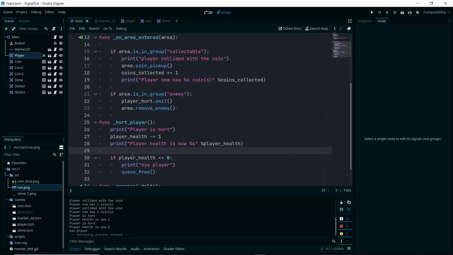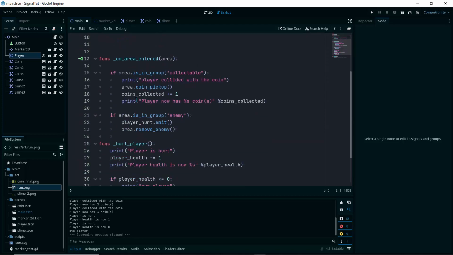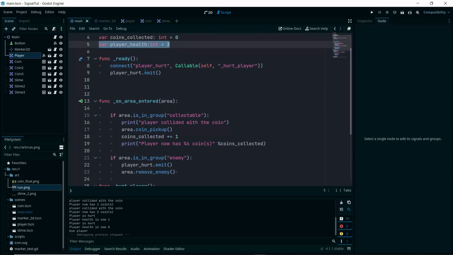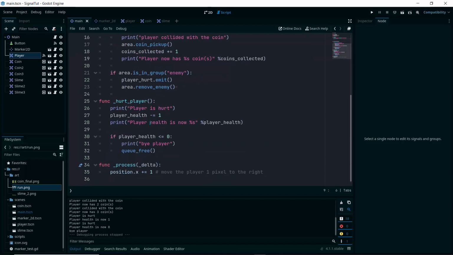So let's see if we can figure out that little bug right here, because we're starting our player health at a value of 3, which we specified right here. So our player health is 3, and here if an area has entered, so if this area is in the group enemy, so player hurt dot emit. So let's see, in our connect we're emitting this. So what I'll do is just get rid of this and comment this out, because if we're emitting the hurt, that means it's already deducting 1 automatically, right? So that means our health is going to be 2, not 3.